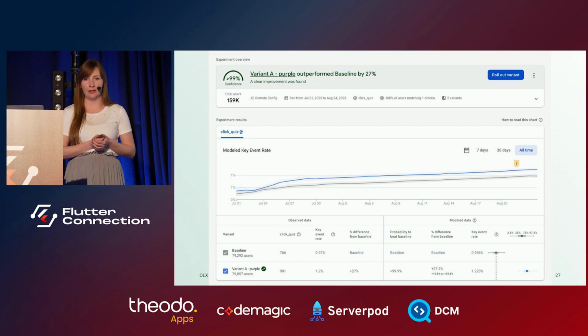And for example, in here, I had a successful experiment where there was a very clear improvement. And you can see that one variant performed much better. And then you have an option to roll out the variant to all the users. So it's just one click in the remote config console.